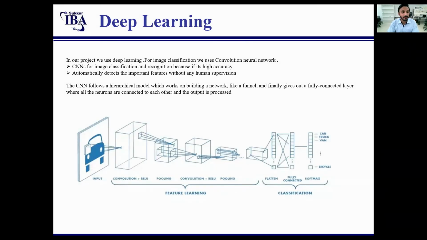Now, deep learning. In our project, we are using deep learning because deep learning is used for complex problems such as image classification, image recognition, speech recognition. Now, in deep learning, we are using the algorithm that is convolutional neural network, CNN, for image classification and recognition because of its high accuracy. It automatically detects the important features without any human supervision.